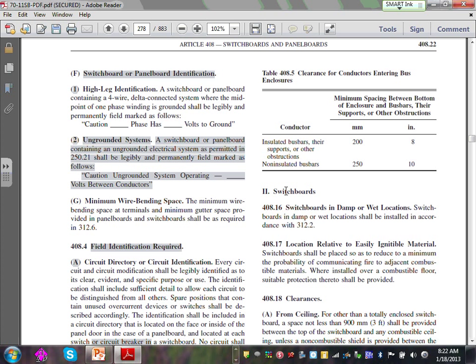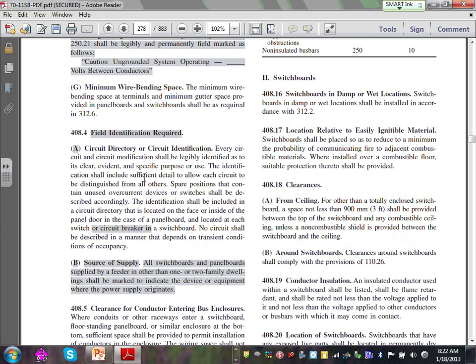So these are also interesting. Field identification, circuit directory and circuit identification. Do you guys remember the schedules that you did with Chad? Every panel has to have a schedule, right? Where does that come from? The code says you have to have a circuit directory. So every circuit breaker has to be identified by the load, a number, and the load that circuit breaker is feeding. And you guys have done that.